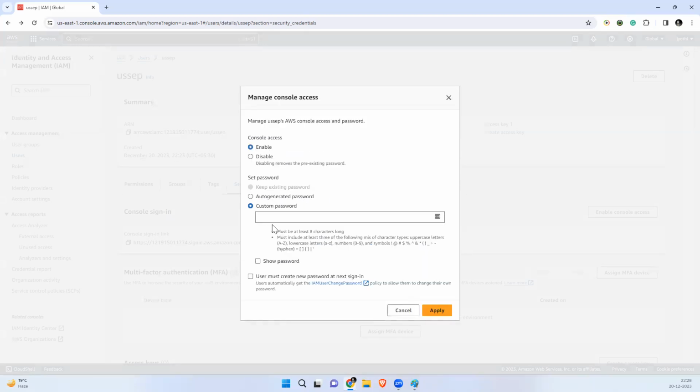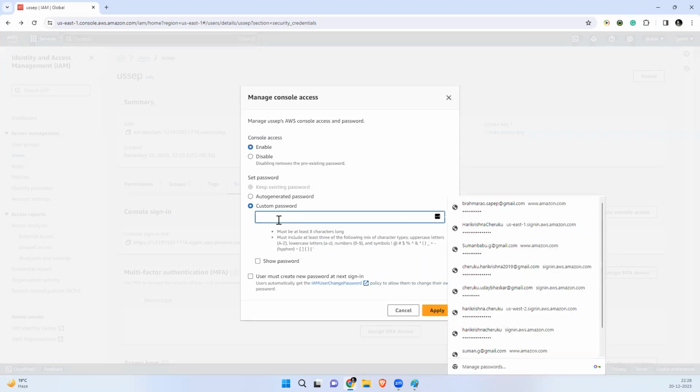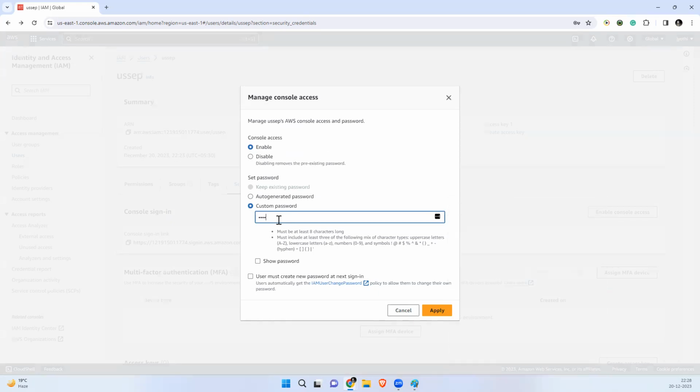Then custom password. We want to give the custom password for the user USSCP. The password is something like red hat. So I set the password as red hat. This is the default: if you enable this, it automatically creates a new password when the user is created. So I'm not giving that.